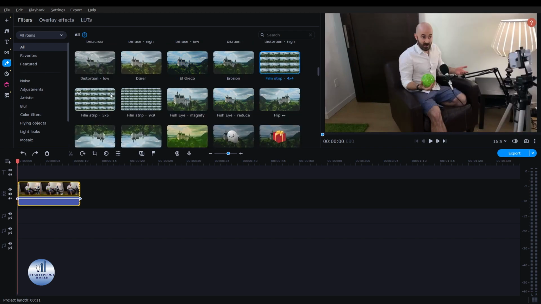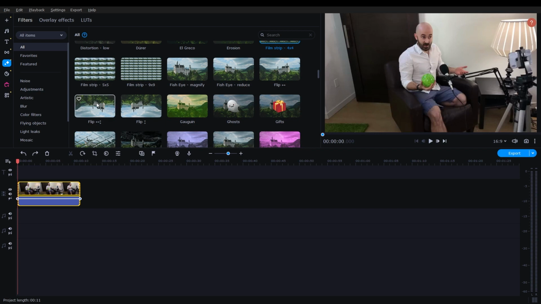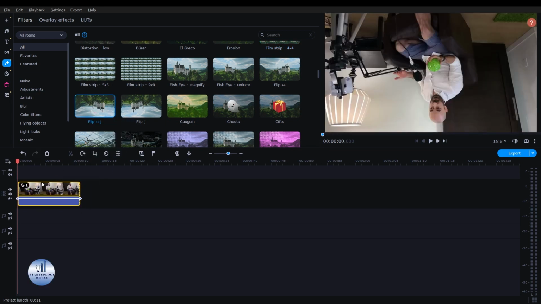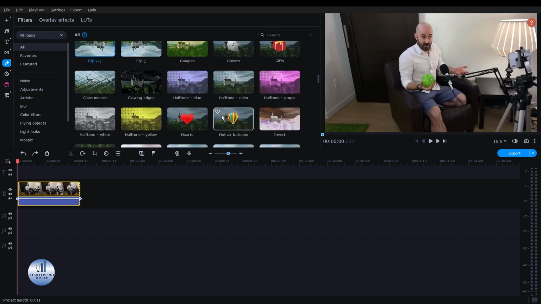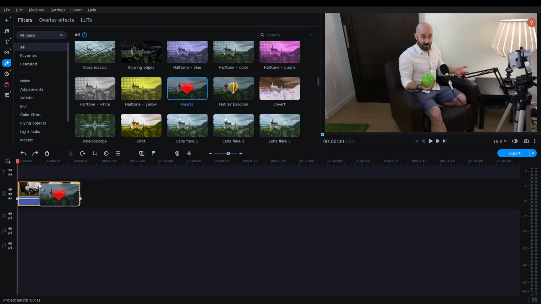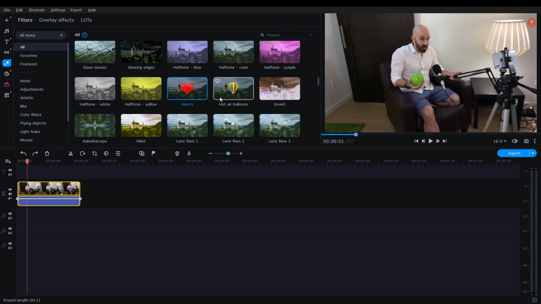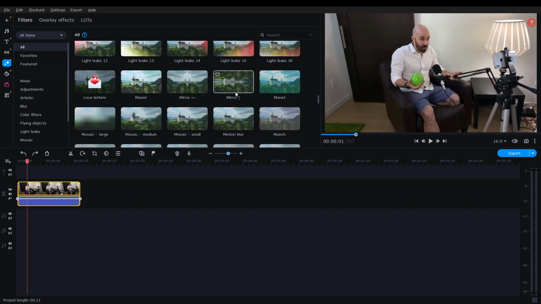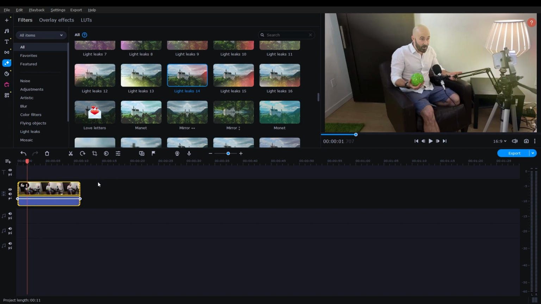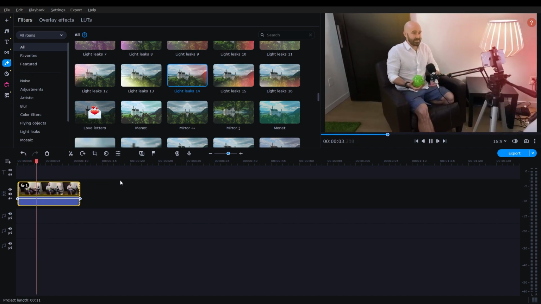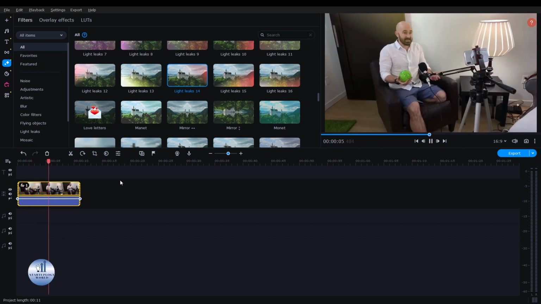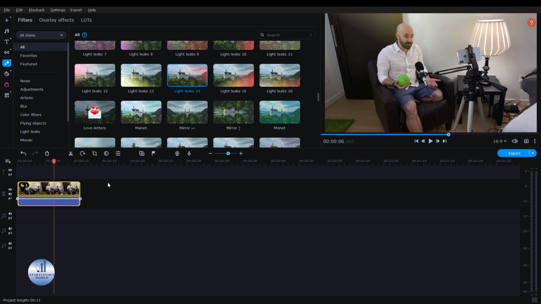You can choose the film strips, again as you like. You can choose this effect to flip your video. Or you can use the hearts to add the overlay to your video. You can use the light tweaks. Isn't it great?